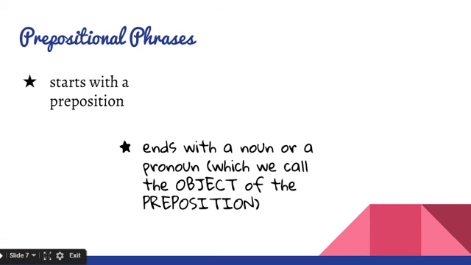Sometimes you might have a really long prepositional phrase, like if I said, I walked under the dark, scary rain clouds. From under, which is a preposition, I don't get to a noun until I get to rain clouds. So under the dark, scary rain clouds, it's long, but it's one prepositional phrase. So keep that in mind. It can sometimes be a little bit long.